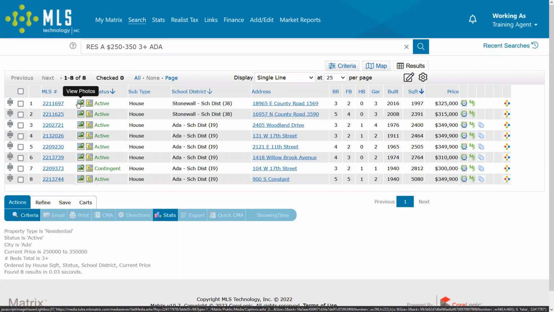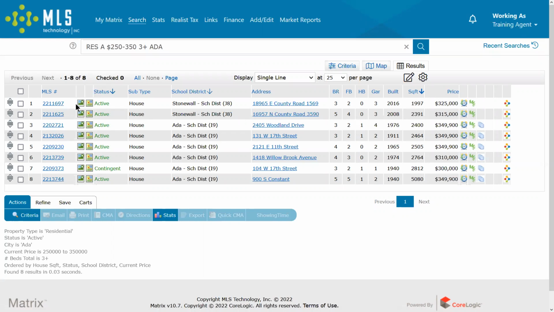If there are no listing photos, that photo icon will not be there. And just as a heads up, because we have been getting a lot of reports about this recently, listings do not have to have photos. We are thinking about changing that rule just because, unfortunately, some people are trying to take advantage of some of the data syndication issues with not sharing photos.